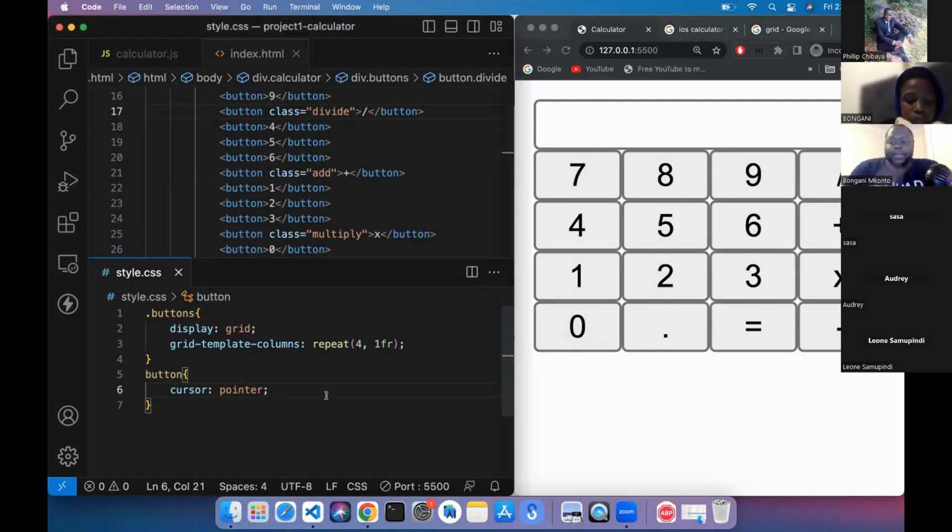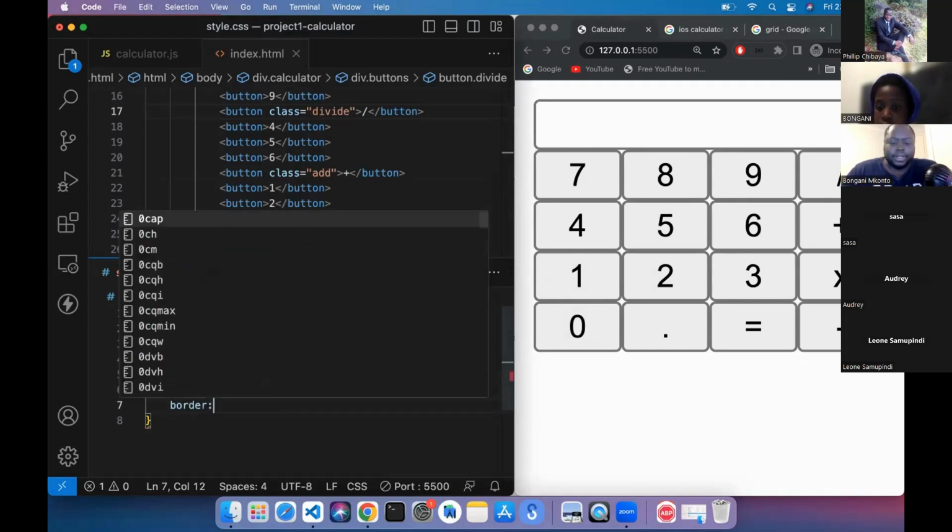Now let's quickly remove the borders. You see how it's got these gray borders here? I'm not a big fan of that. So we go border 0.